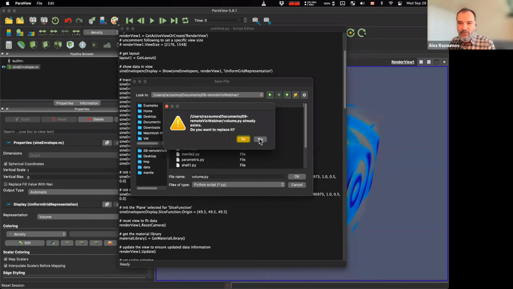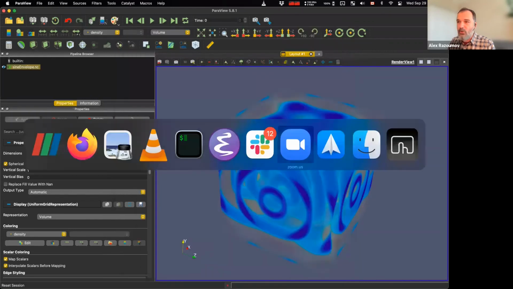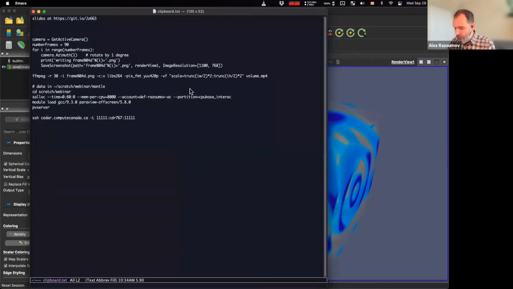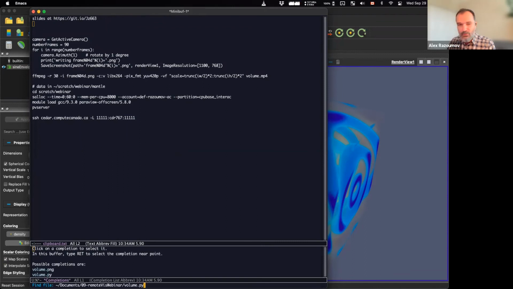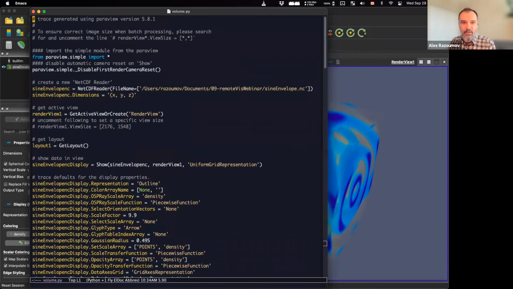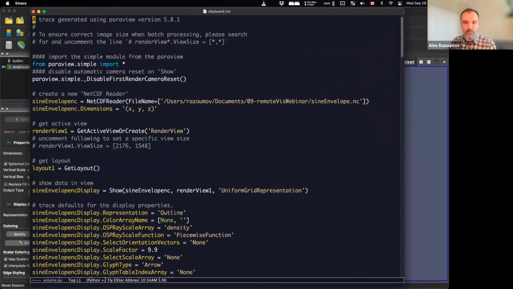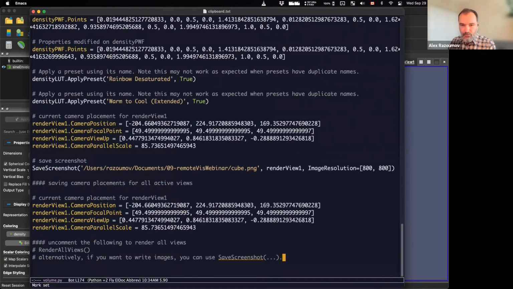So I'll override the previous volume.py. And then I'll need to open the text editor for this, because I'm going to add this file. So I'm going to open the volume.py that I just saved, and make the font a little bit bigger, all right, so you can see it nicely. And this is the script that I just produced using the trace tool from scratch, right?